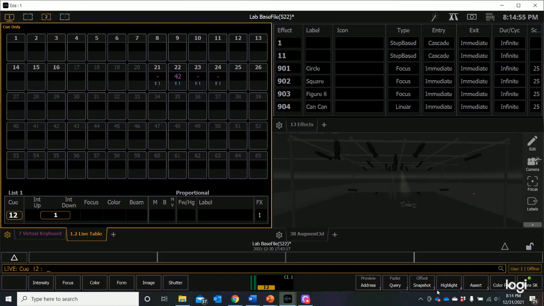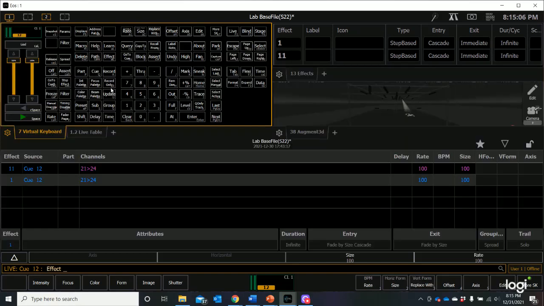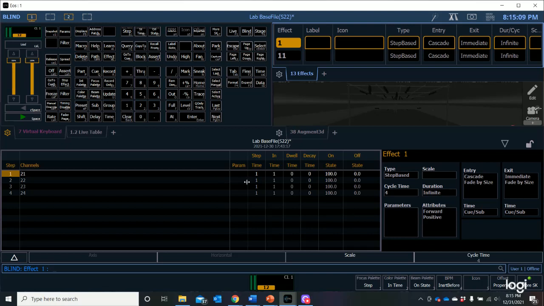There are other ways that we can affect the rate, right, or how fast this chase runs, and that's known as cycle time. I'll go to my virtual keyboard, effect, right? And if we start to come over here and we look at these attributes about what's going on, you'll see that there is a cycle time option here. And I can change this cycle time, right? It puts it in the command line, and let's just cut it in half and see what happens.